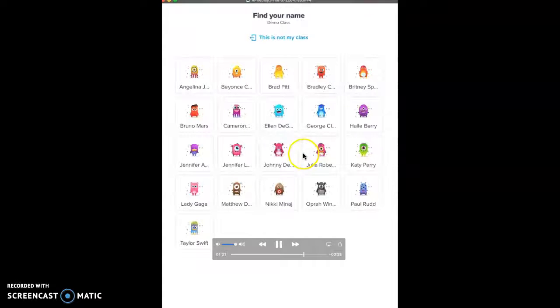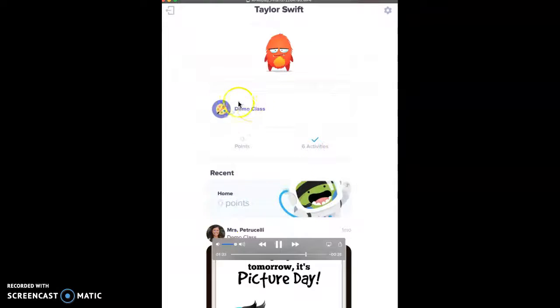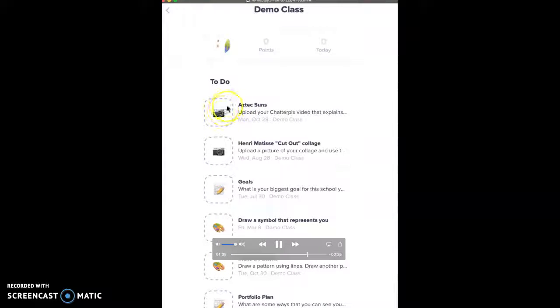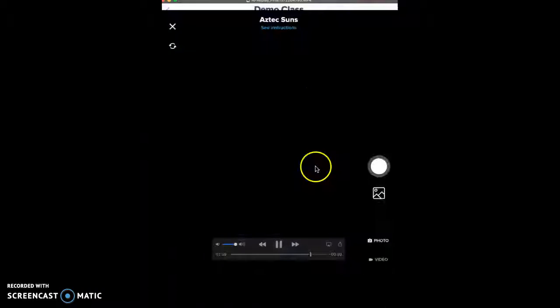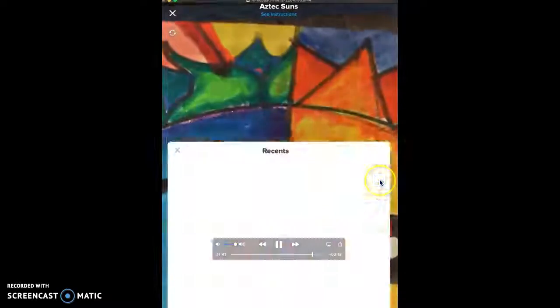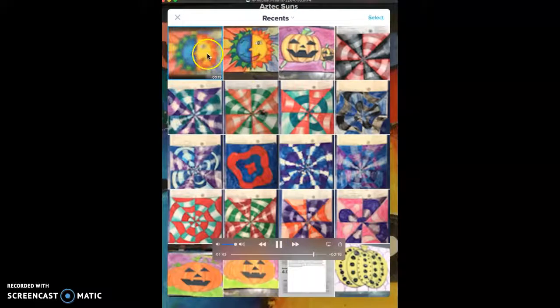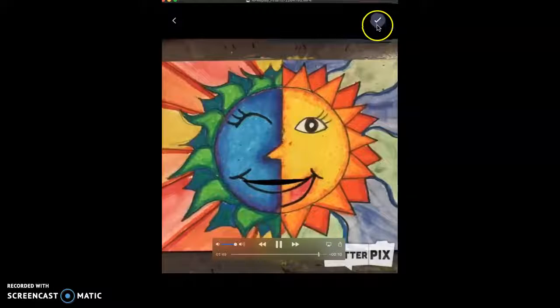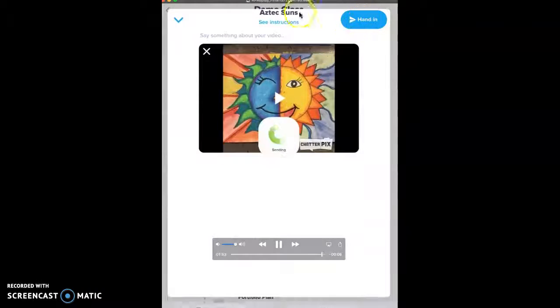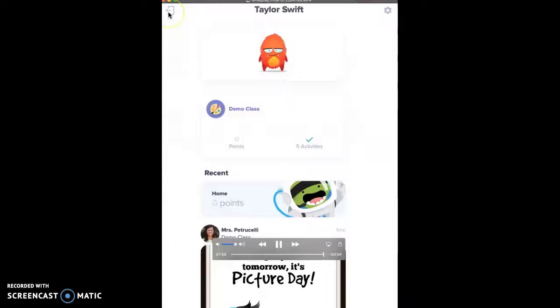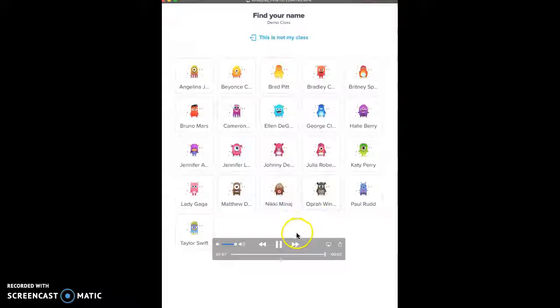Click your name. Then you're going to click your class and click the activity that says Aztec Suns and click Start. Instead of taking a picture of it, you want to go to your camera roll, which is the little mountains, and yours should be in that top left corner. Make sure to click Select, and then you'll just click the check mark and the blue hand in button. Then you can back out to go back to your class so the next person can use the iPad.